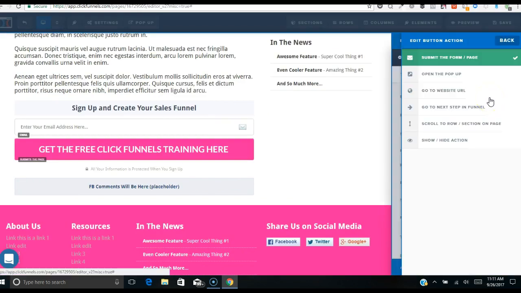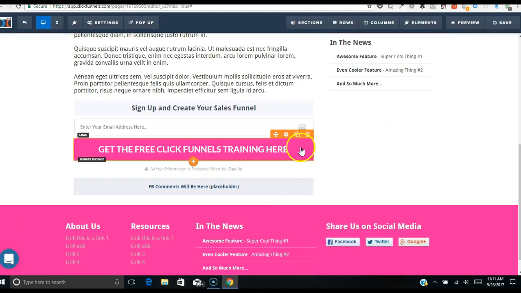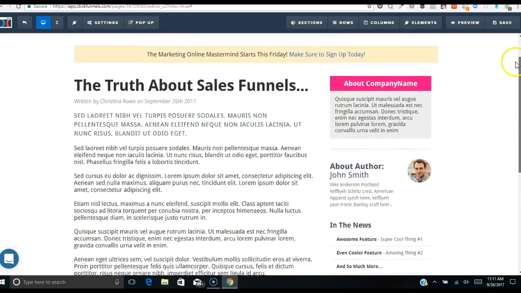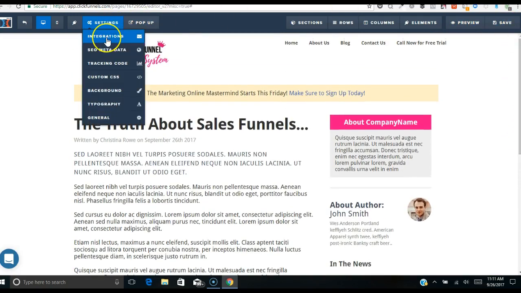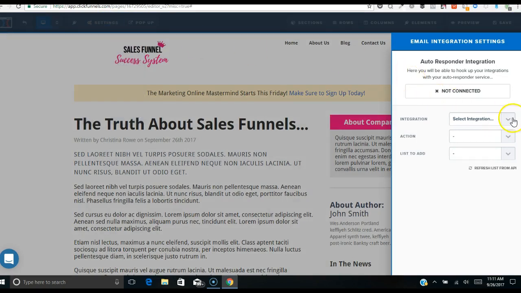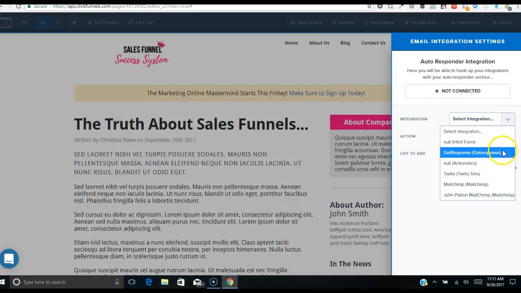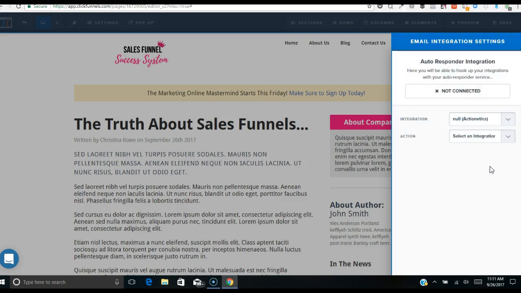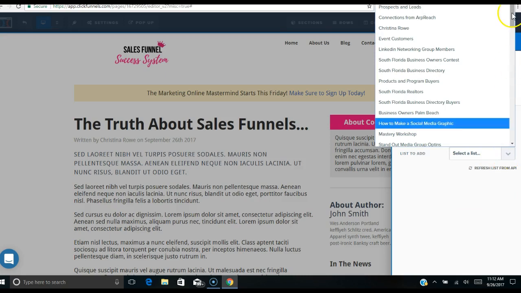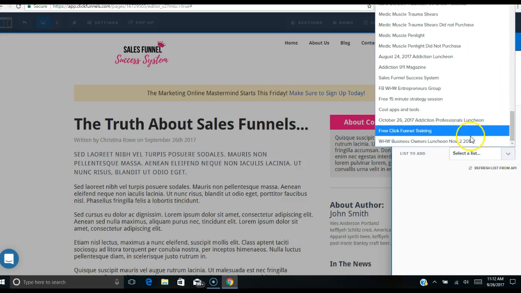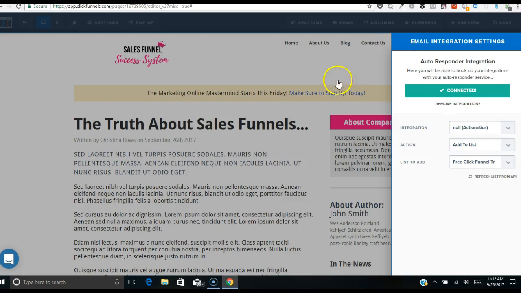Okay, so we want our action here. We want it to submit the form so that it submits. And then we want it to, after it submits the form, we can have it either send them an email by going up here on this page to settings, integrations, and this is also in the other video. And I can connect, since I'm using Actionetics, add to list, and you could use MailChimp or any of the other autoresponders, and I'm going to find the autoresponder I already have set up.